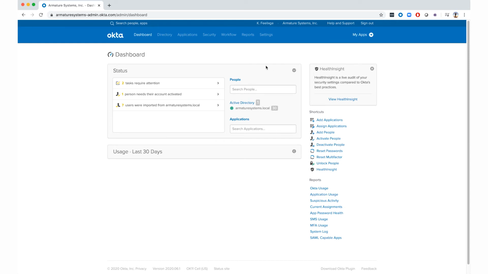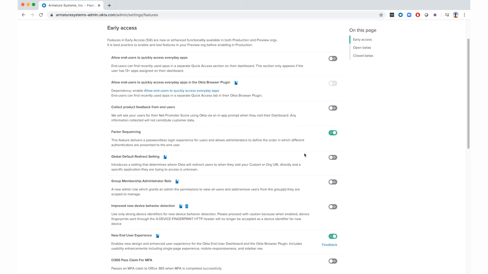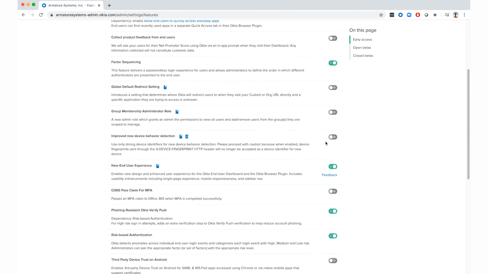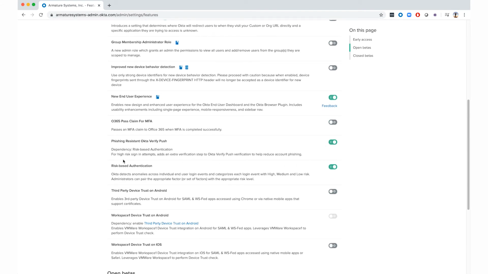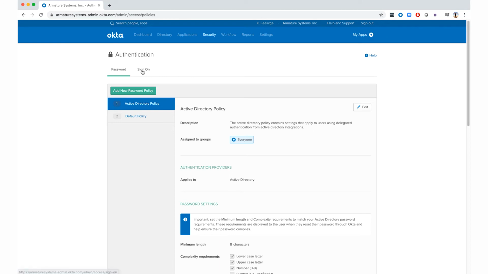First, start by making sure that you have the appropriate features enabled under the admin console. Go to Settings and Features. Make sure that you have the factor sequencing enabled as well as risk-based authentication. Now that you have validated you have the right feature functionality enabled, let's look at the sign-on policies. Go back to the admin console, click on Security, Authentication, and Sign-on Policies.